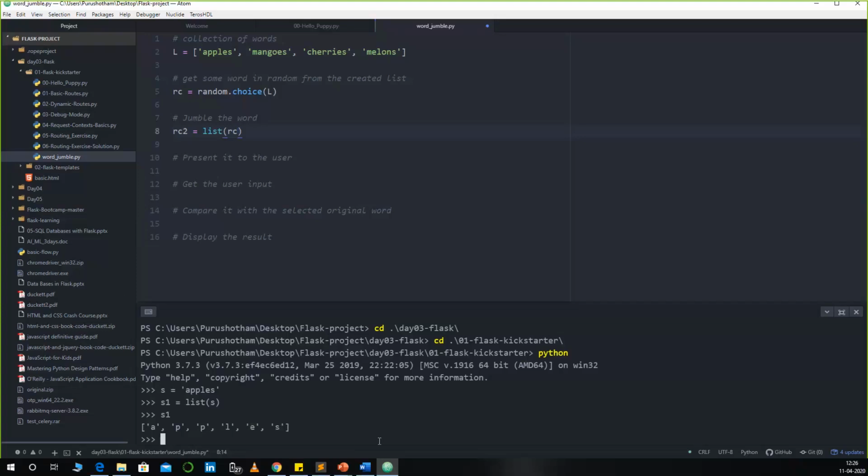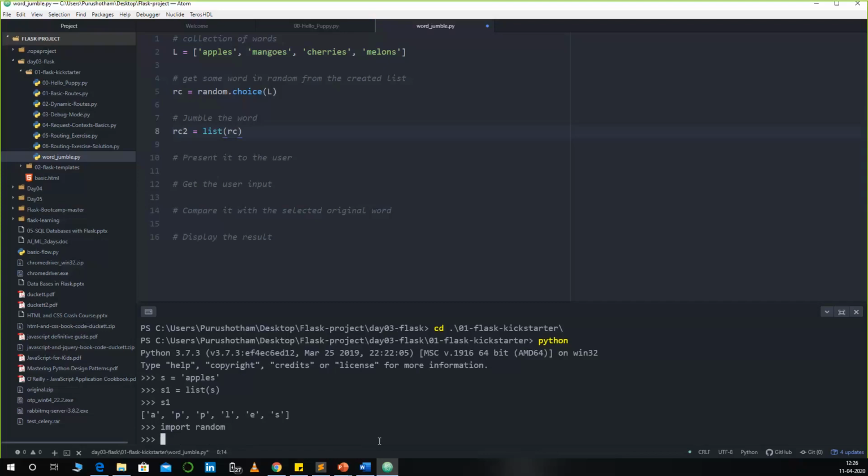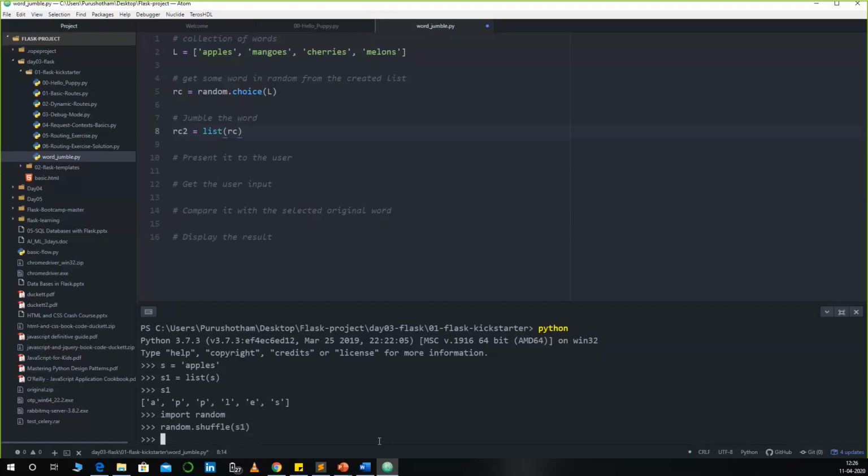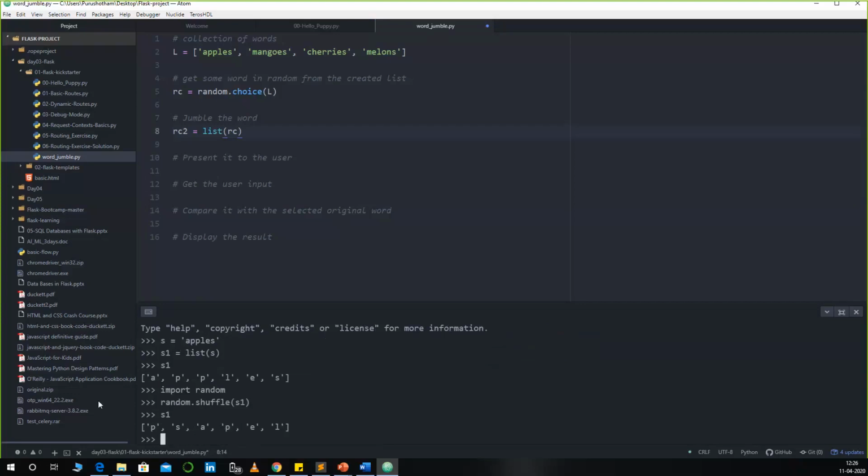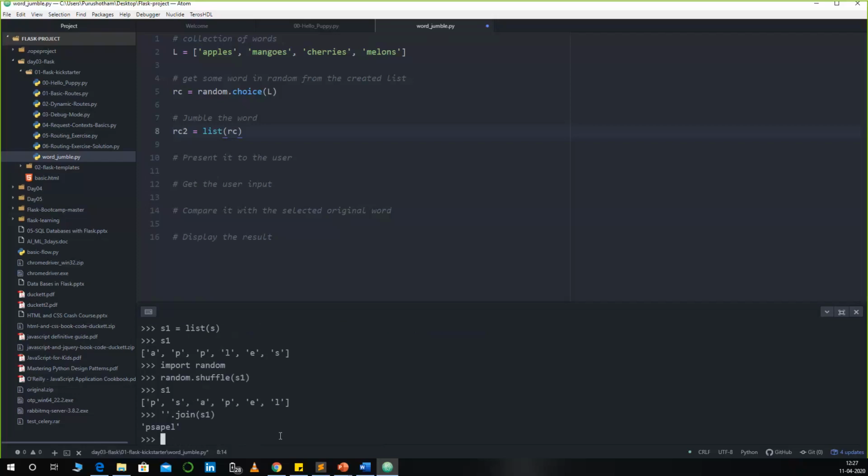Okay, so let me come back here and show you what exactly I'm talking about. In order to shuffle this word, we have to import a module called random. And what I'm going to do is random.shuffle S1. If you do that and look at S1, you see the same apples in a different order. Now, if I join this S1, you get some word which is actually jumbled.